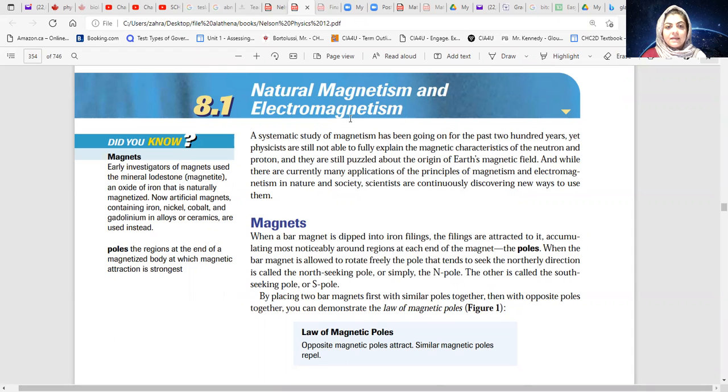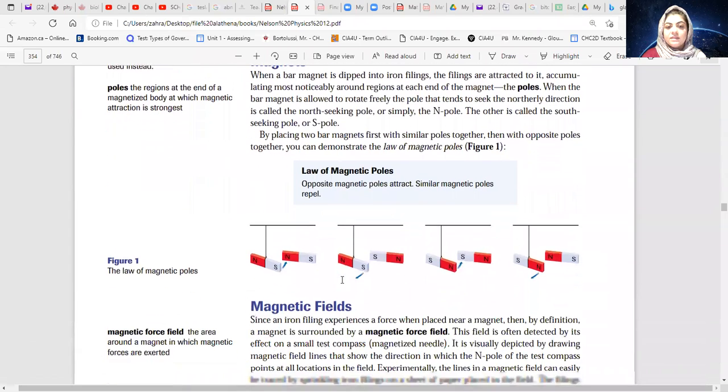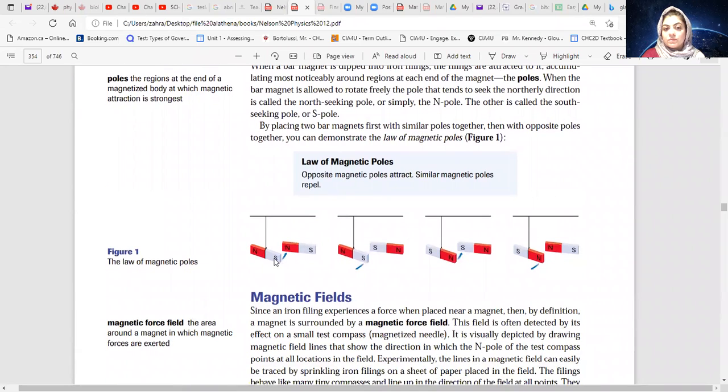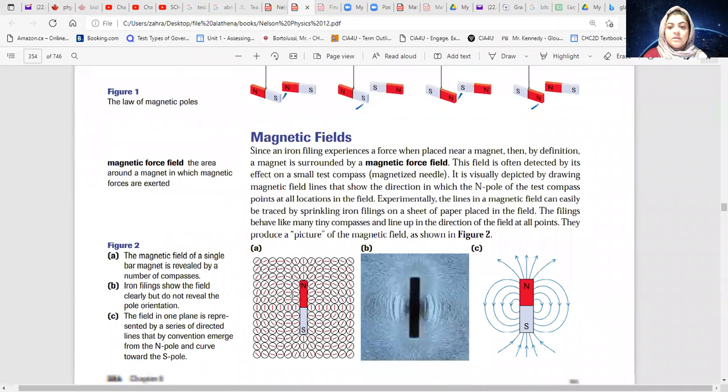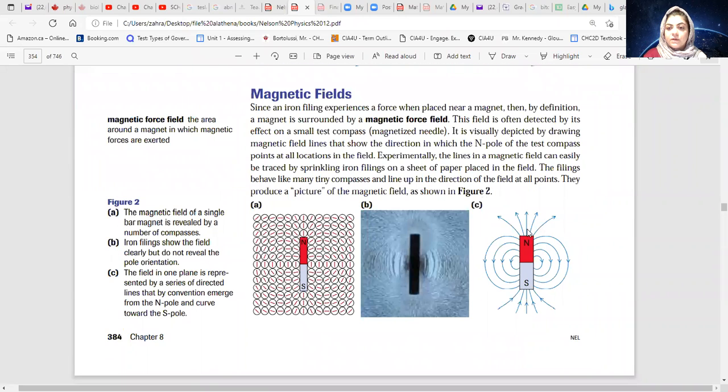Natural magnetism and electromagnetism. So what is a magnet? You might have seen a magnet that has a north and south pole. Here is the field around this magnet depicted. As you see, it is like a circle, going from north to south, like a closed loop.